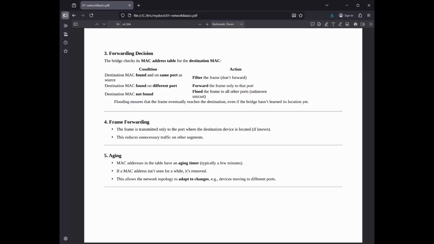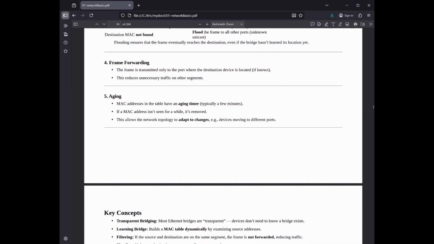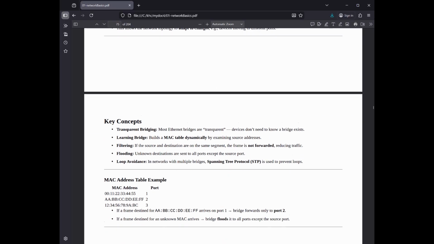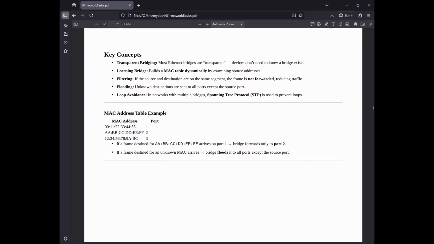2. Filtering or forwarding, making a decision. After learning the source's location, the bridge uses the destination MAC address and its forwarding table to decide how to handle the frame. Filtering. If the destination is on the same port as the source, the frame is dropped. Forwarding. If the destination is associated with a different port in the table, the frame is sent only out that port. Flooding. If the destination is unknown or it's a broadcast or multicast address, the frame is sent out all ports except the one it arrived on. A response will help the bridge learn the destination's location for future frames.